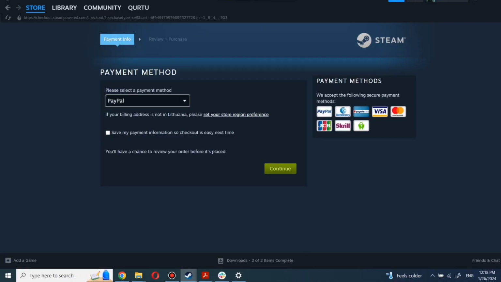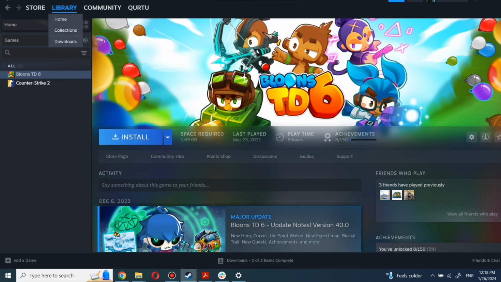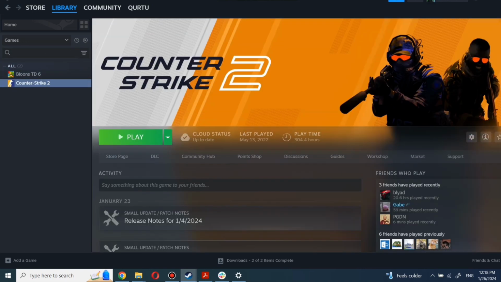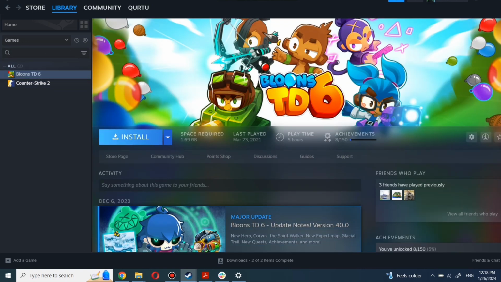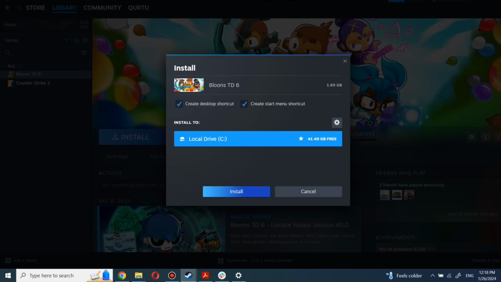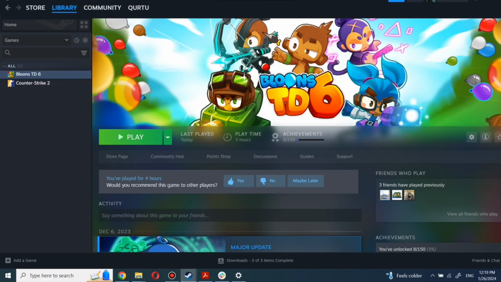After completing the purchase, go to your library. You can use the search box to find the game you just bought or navigate directly to the games category. The next step I will show on a game I own. First, click on the game you want to play. Now click Install. Complete the installation process. When the installation is completed, click to play, and that's all.